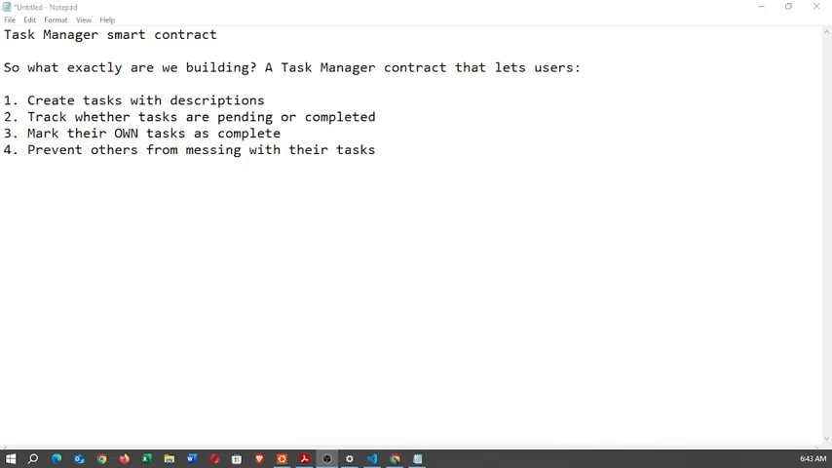So, what exactly are we building? A task manager contract, and it does the following. It creates tasks with descriptions. It tracks whether tasks are pending or completed. It lets users mark their own tasks as complete, and prevents others from messing with the tasks. Think of this like a to-do list but on a blockchain.